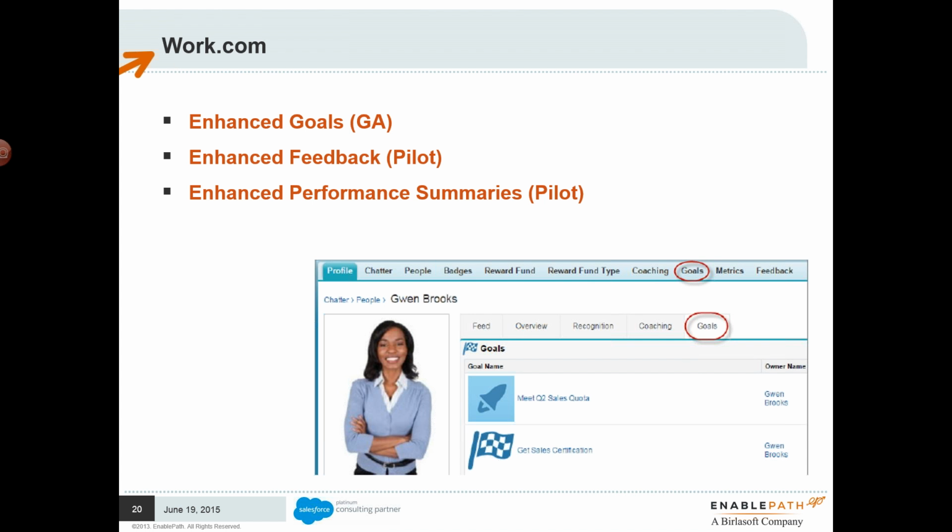So there's a pilot feature called Enhanced Feedback. Work.com has a feature called Feedback, which allows managers to give feedback to workers. Enhanced Feedback is now in pilot status. And really the upshot here is that your sales teams can now manage feedback offers, which is an offer for feedback, feedback requests, which is when I request feedback, and feedback related to performance summaries all in one place. So an easier way to manage the requests, the offers, and the actual feedback related to your performance in one place.